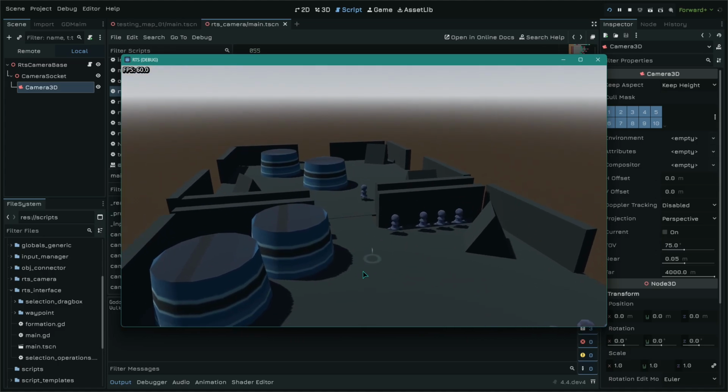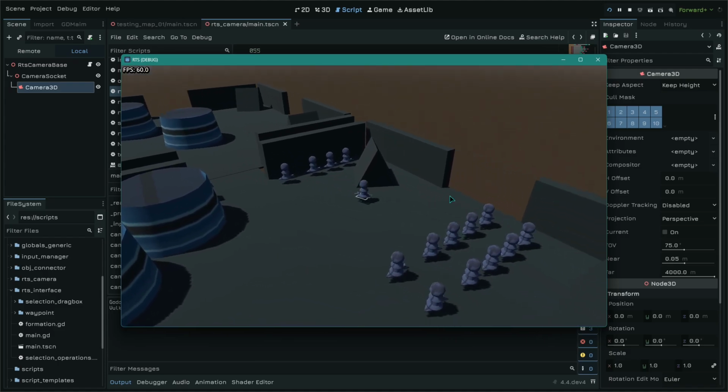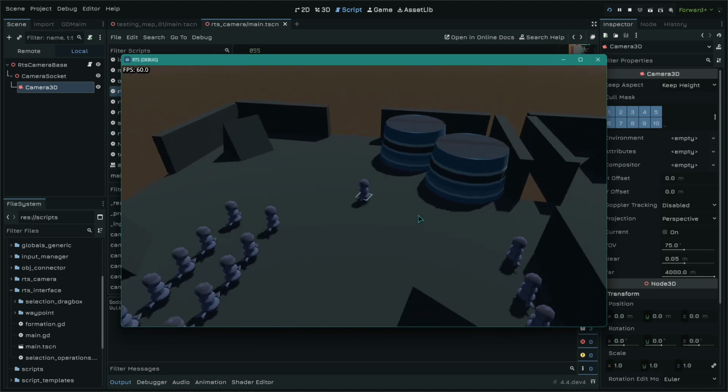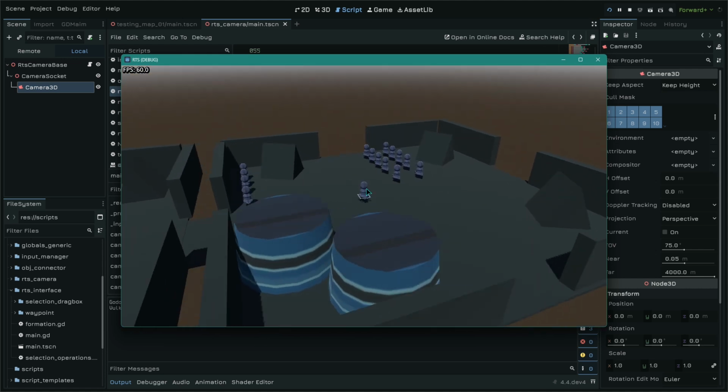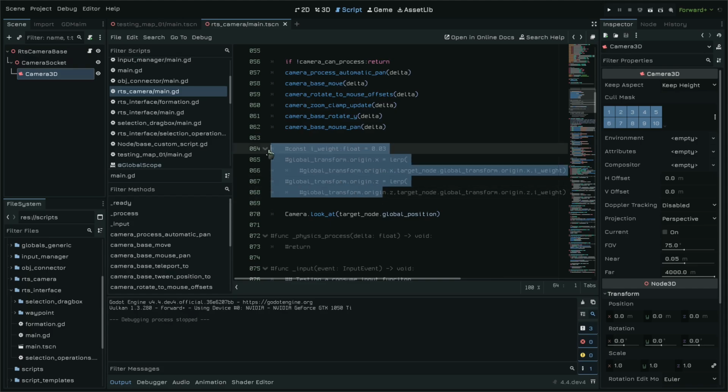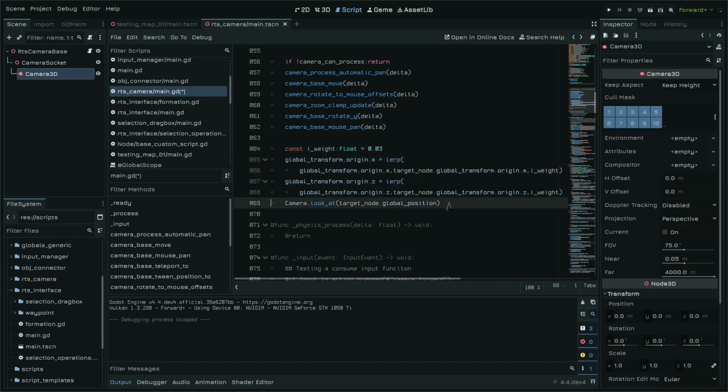But as you can see, we are basically tracking the camera orientation towards the units, but the camera base is remaining put. So as you can see, that is the effect it gives, which is pretty cool. So there we go. Now for the last bit of this tutorial, I'm going to teach you how we can basically move the camera smoothly towards a given position.